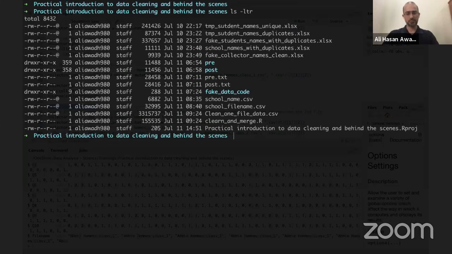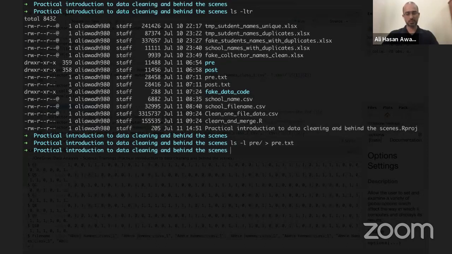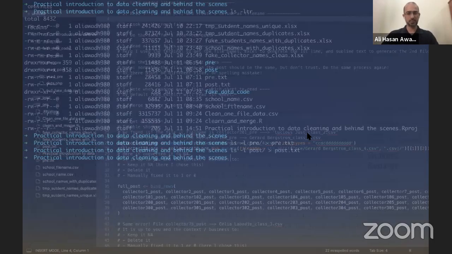Or what I can do is ls -l pre and put the output in pre.txt. Okay, and do the same thing, ls -l post and put the output in post.txt. Okay, and if I go to Sublime Text, I'm using the text editor Sublime.